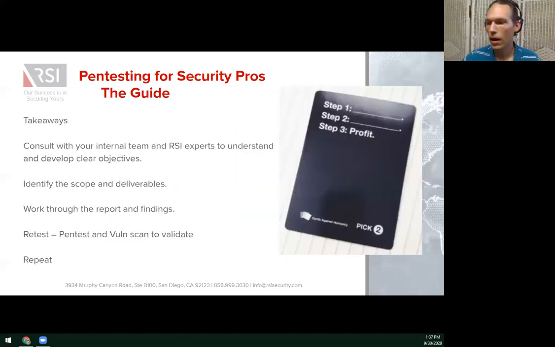So, thank you. This is the red versus blue type of thing. On the pen testers, we've got the red team, and they're going to do their darndest to access the environment per the scope that's allowed. Consult with your internal IT team, as well as our RSI experts, to understand and develop really clear objectives that you're trying to get out of your vulnerability and pen test. Identify the scope and the deliverables. We can absolutely help you with that.